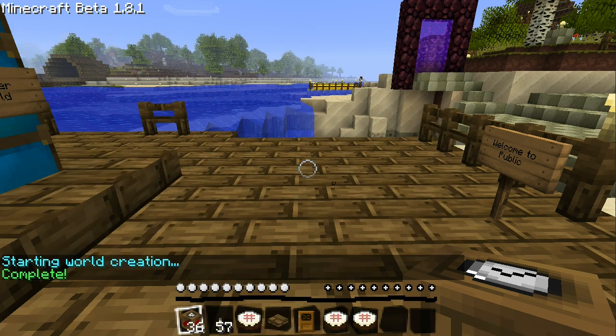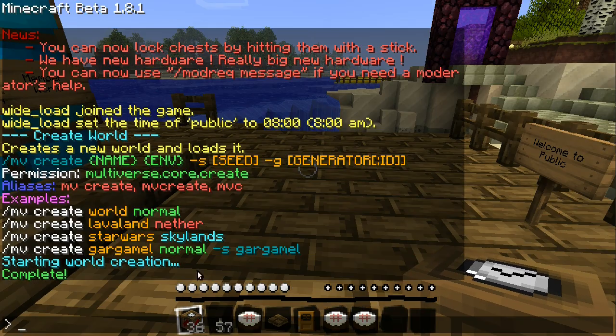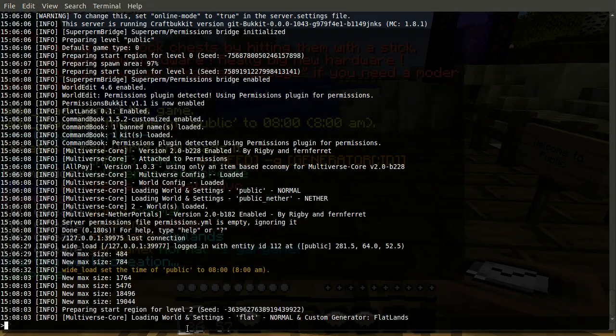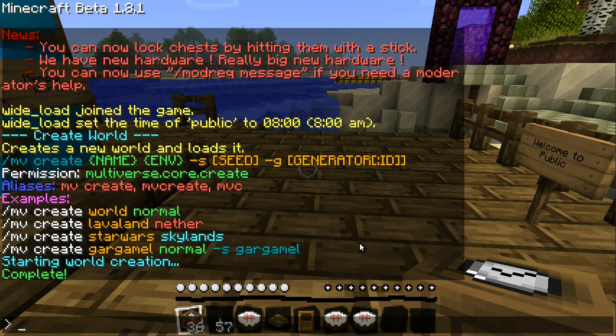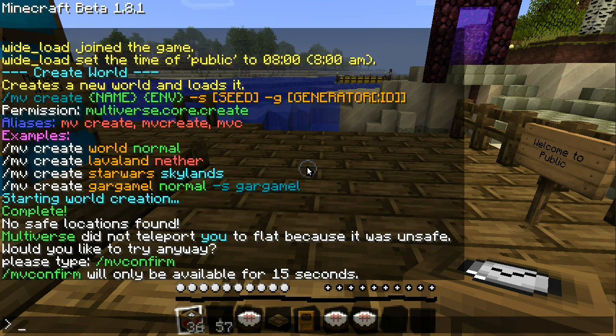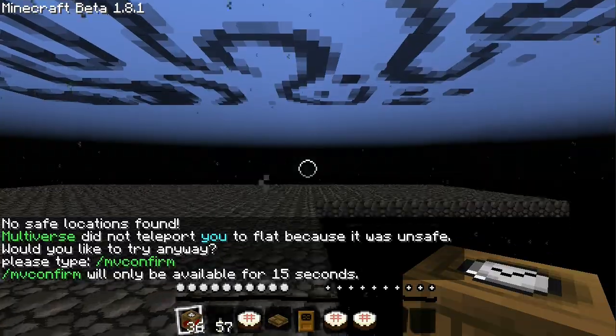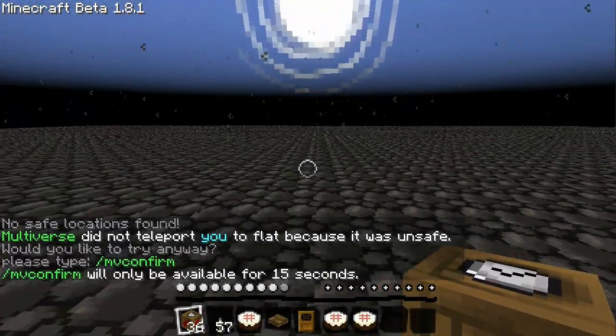Anyway, hit enter. You get starting world creation and then complete. And if you just look at the console, you'll see that Multiverse has logged a message that the world's been created and it's using the custom generator, Flatlands, which means that it's basically worked. So if we go back to our game, we should be able to teleport to the world now. So we just do mv tp flat. There isn't a proper spawn point, so you just have to do mv confirm to ignore that, and then you'll fall a little bit. I think that's because we set it to 5.